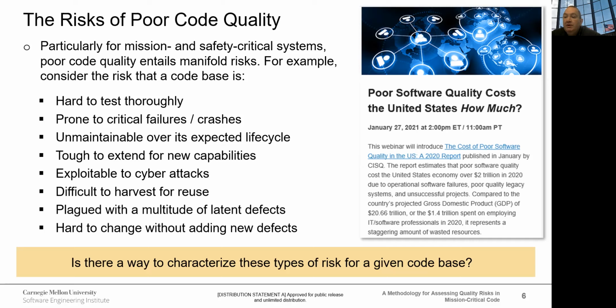CISQ recently discussed, in a January 27th, 2021 article, the cost of poor quality of software in the United States, and they estimate that about $2 trillion is spent on poor software quality. So our mission is to characterize this risk, these types of software risks, for a given code base.